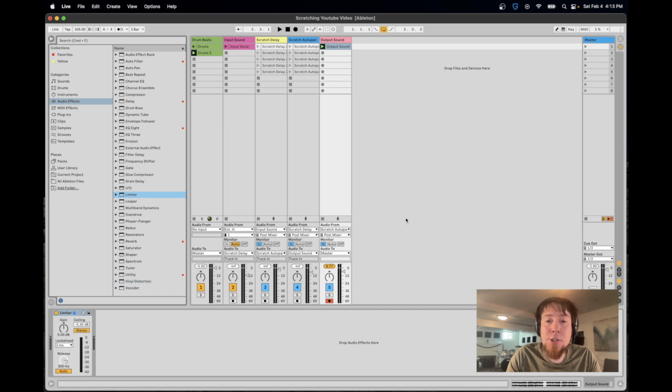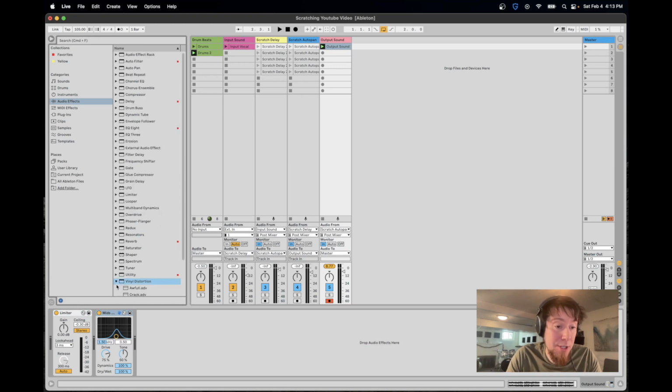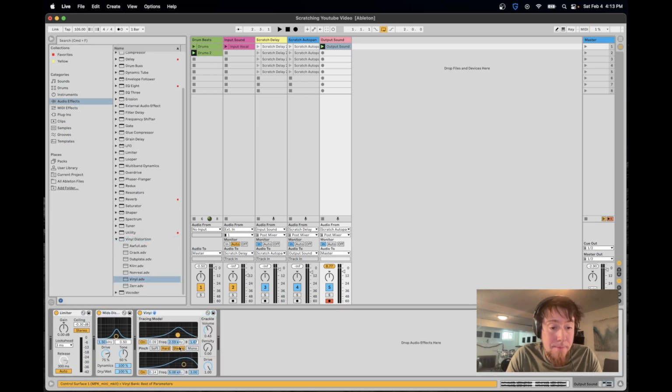So finally, let's throw on some effects to make the sound even more like an actual record being scratched. So let's try some overdrive. Let's drop that down, mids distort, and we have a vinyl distortion section, which is just perfect. So get the vinyl on there. I'm going to turn down the dry wet of the mids distort to start.